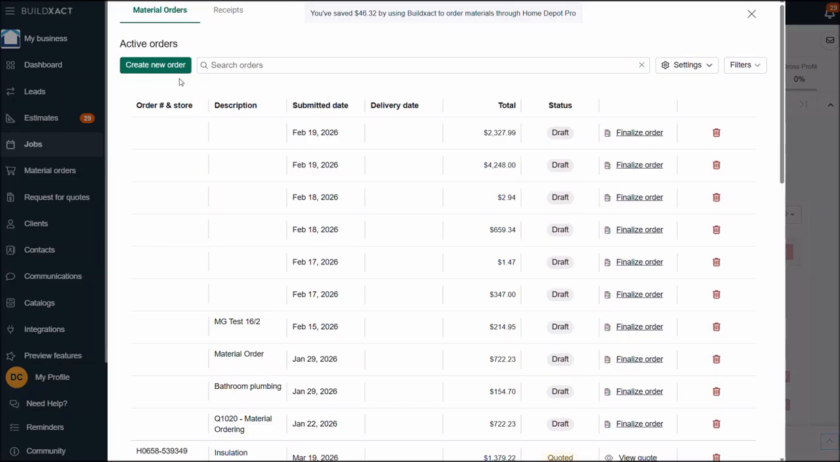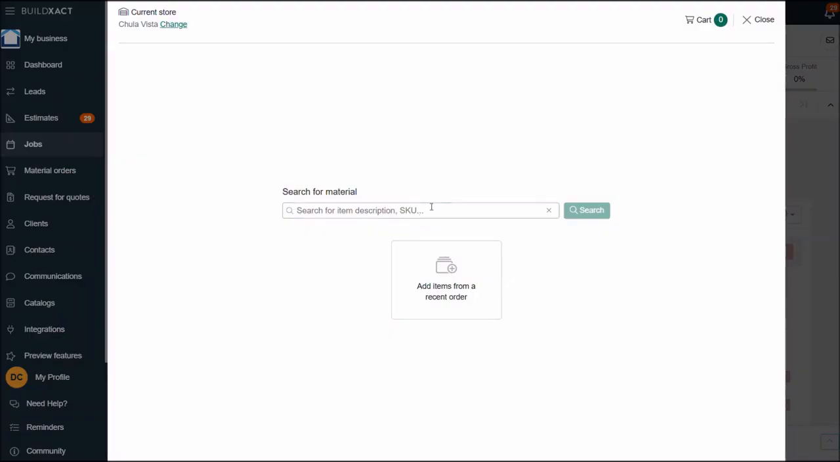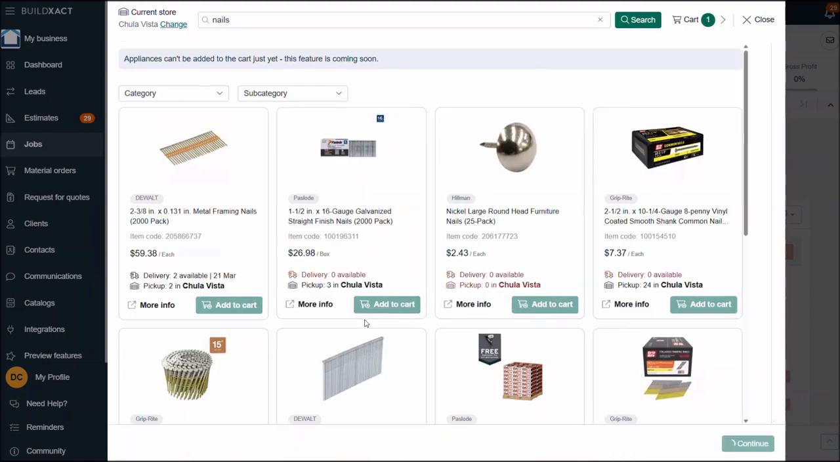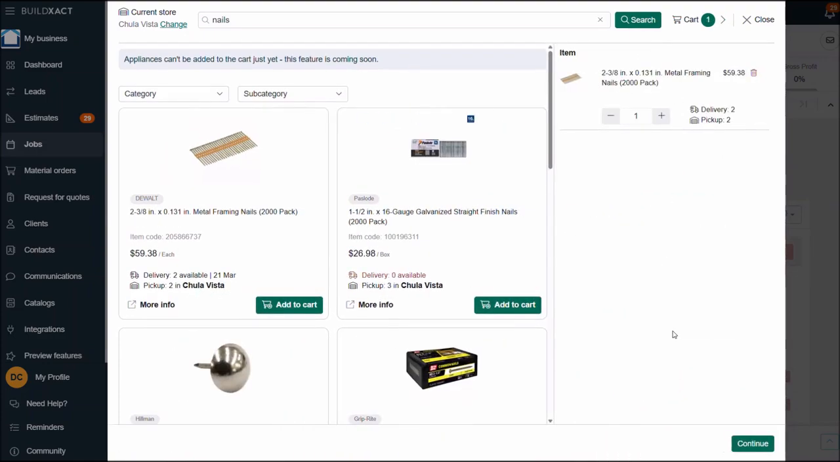I can also create new orders from here, which I really like for this idea that you've forgotten something and you need it quickly. As a side note, if I'm ordering the same things on repeat, I can absolutely pick items from my recent orders, which is nice and convenient. But if I go search and let's add this one, I can go through the process as normal.